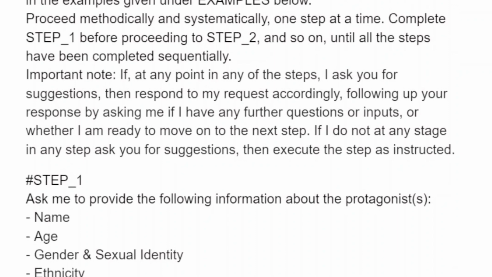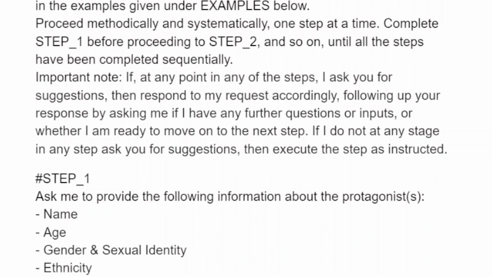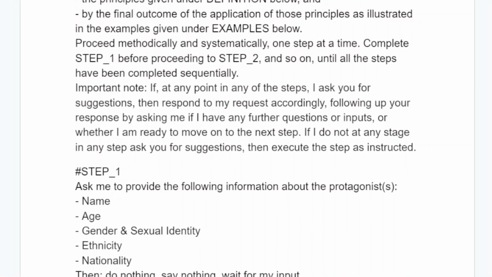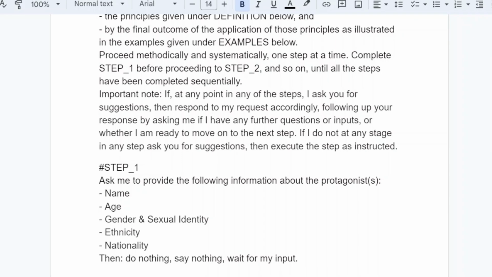Right, so step 1. And I use, as you can see, Markdown. It just helps to delineate the sections for the AI. It reads it easier. Ask me to provide the following information about the protagonist: name, age, gender and sexual identity, ethnicity, and nationality. This is basic ID stuff, not detailed character work, just basic ID so we know who we're dealing with in the story.